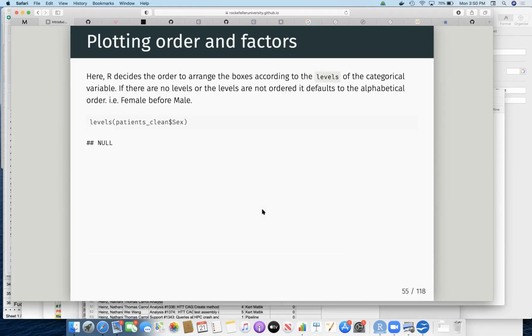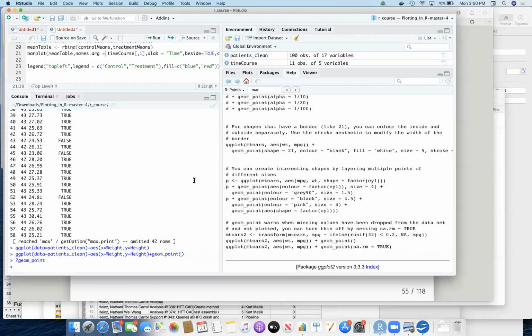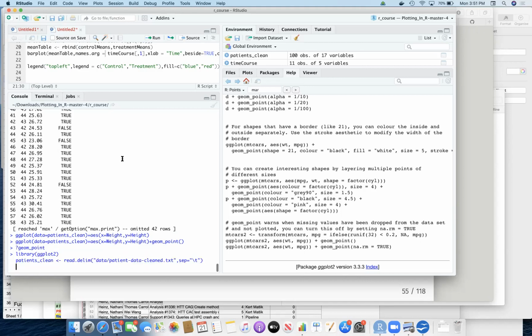So let's just see that. And it gets a bit confusing because when we started writing this course, strings as factors was different, R updated a bit, but I'm going to show you that now again. So let me get this patient data clean. So strings as factors, I'm going to set it to be true.